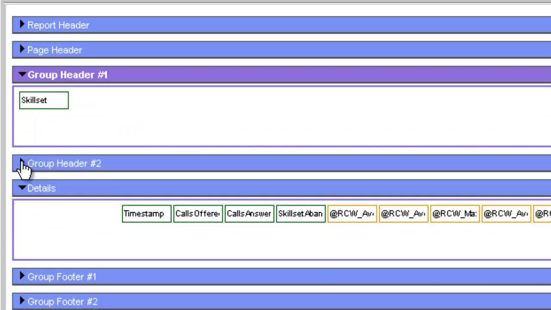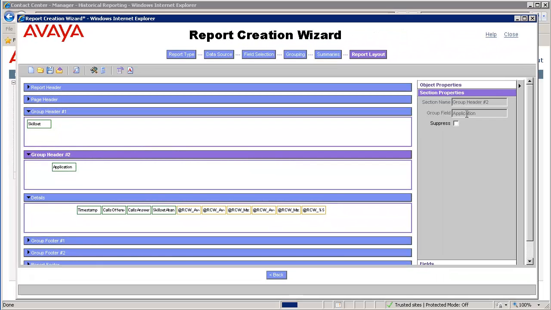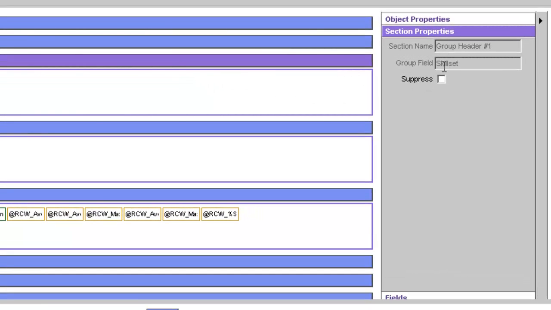Next, we have two group headers which just contain the skill set and application names. If you ever need to confirm which group is skill set and which is application, just look over to the right at the section properties. This shows the group field.